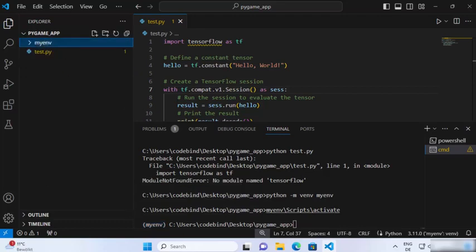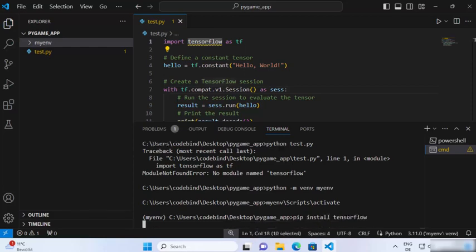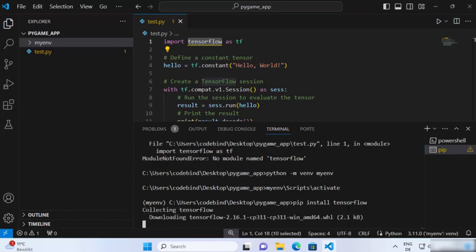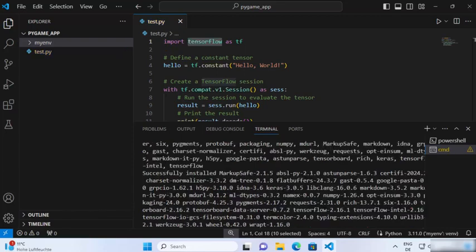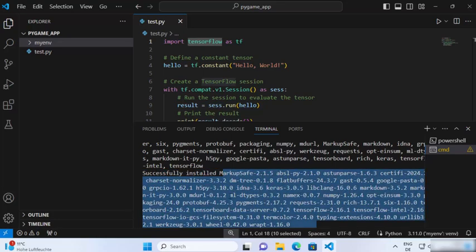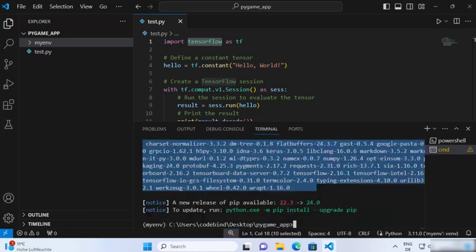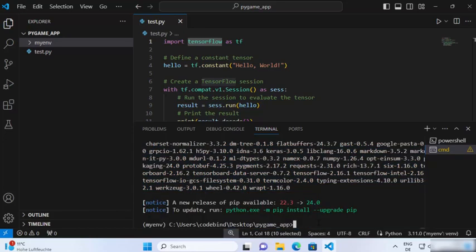Now, once your virtual env is created, let's install the TensorFlow library using pip. So just write pip install tensorflow here and then press enter, which is going to install the TensorFlow package on your project. Once TensorFlow is installed, you will see this kind of message which says successfully installed these packages. TensorFlow comes with all these other packages which come as its dependencies, right? So once TensorFlow is installed, we are ready to run our TensorFlow script.